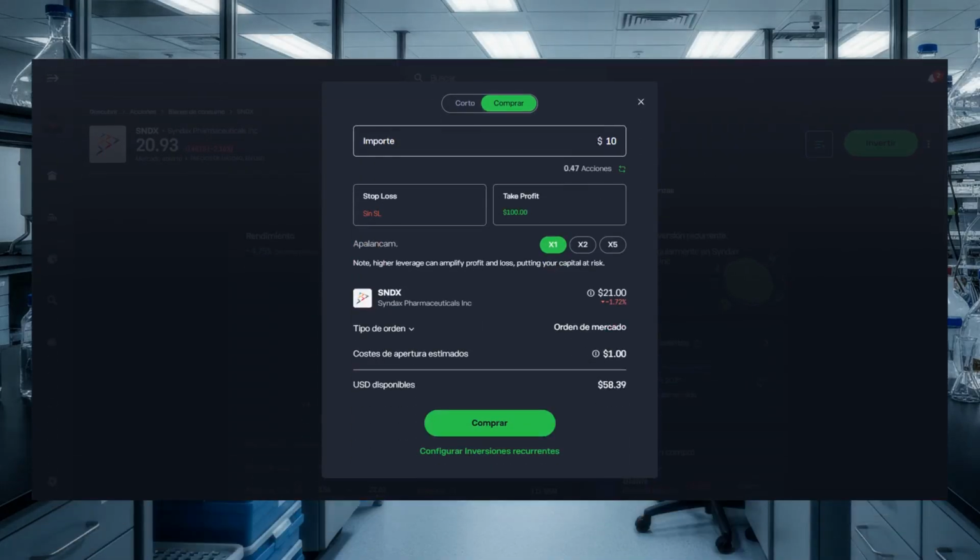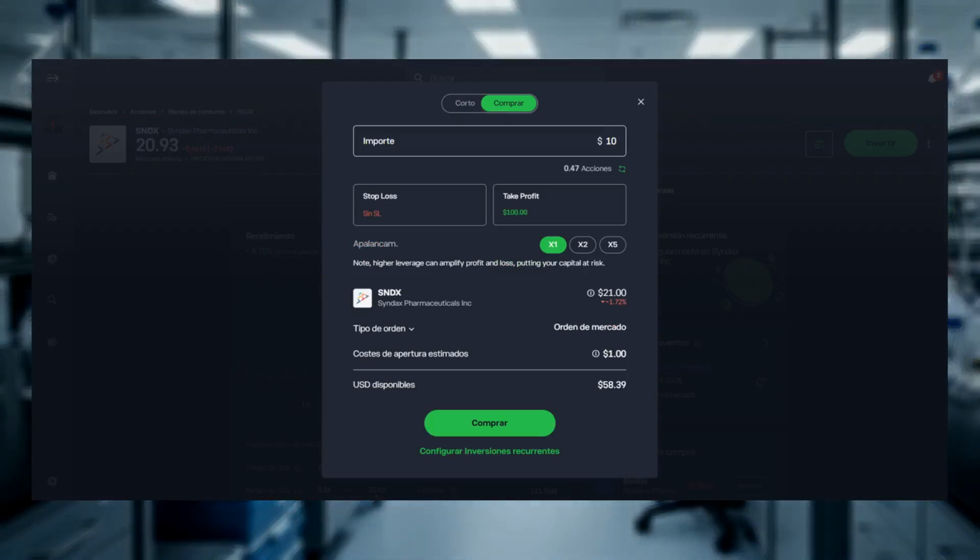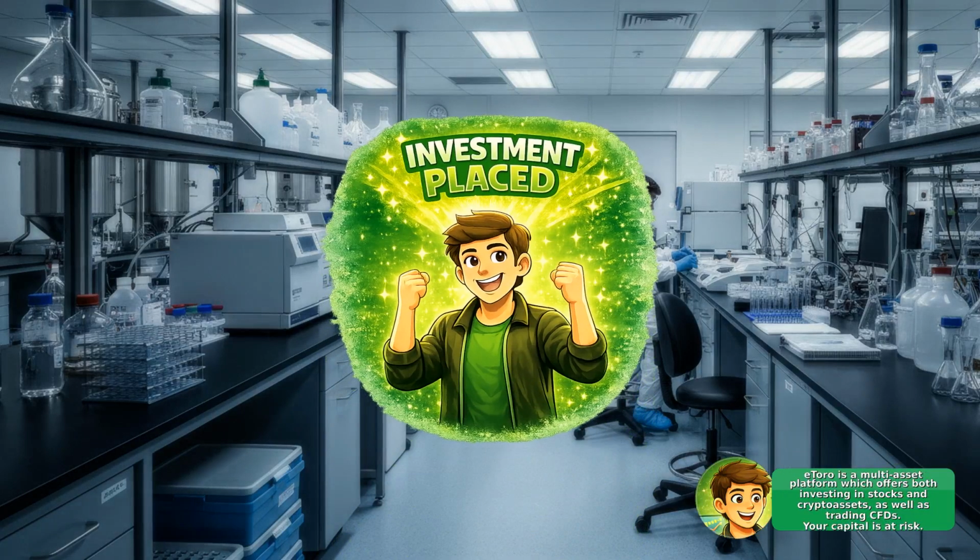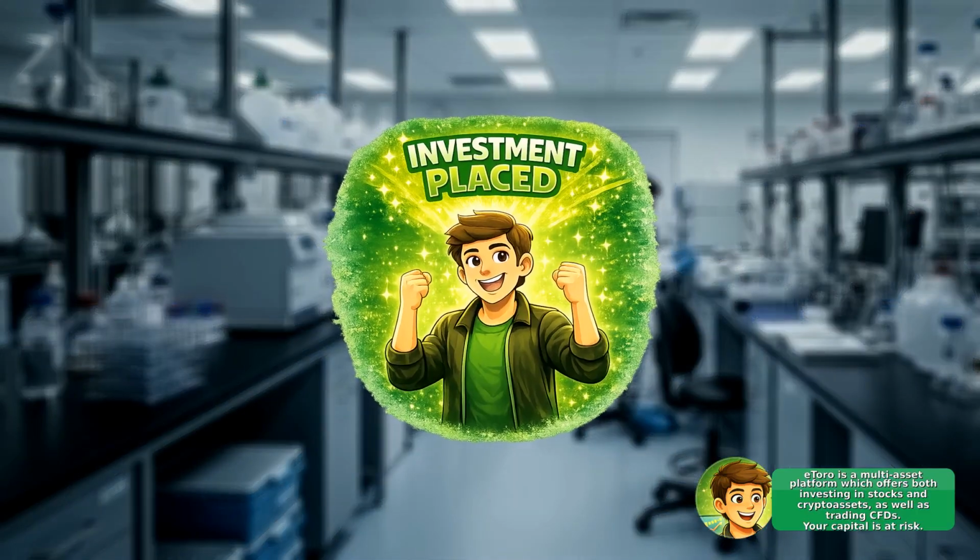To place an order, select Invest or Buy, enter the amount you want to invest, then review order details before confirming. If the market is closed, your order may be queued or placed as a limit order depending on settings, and if funds are insufficient, the platform will prompt you to add money before final confirmation. After execution, your Syndax position will appear in your portfolio.